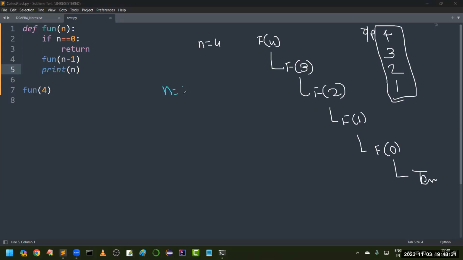What is the value of n, sir? 4. Please listen. Is n equal to 0? No. Call n minus 1. That means this n will be passed to function of n minus 1, which will become 4 minus 1, 3. But one statement is pending. What is that statement? Print of n. When n is equal to 4, it is stopped. Then n is equal to 3. Is it equal to 0? No. Then we are calling function of n minus 1. 3 minus 1 will become 2. But this statement is pending. These statements will be stored inside the stack.